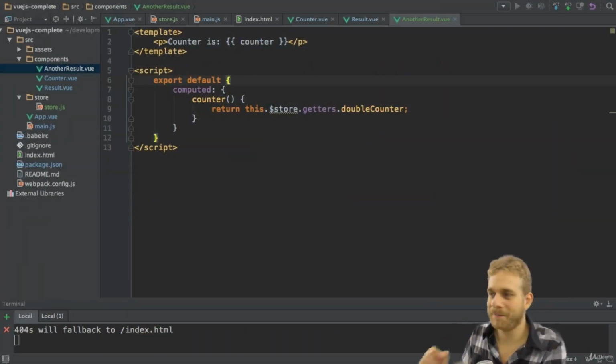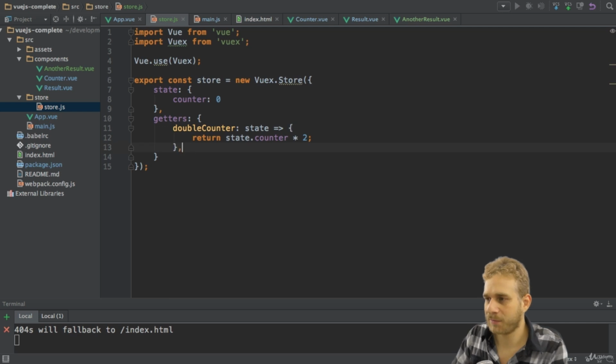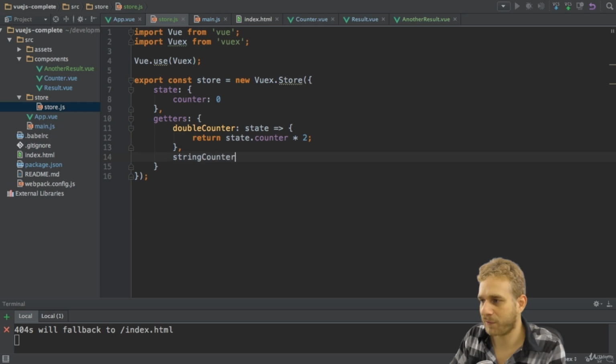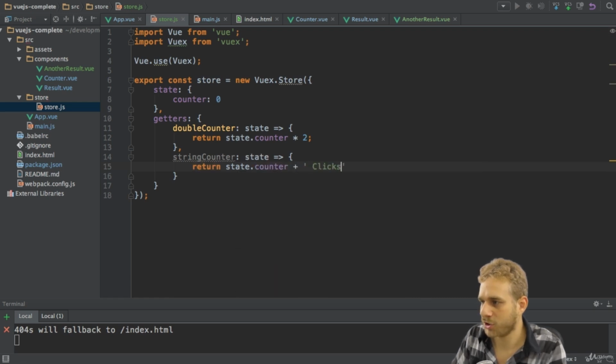In the last video, we implemented such a getter here. Now, what if we actually wanted to have another getter? So in our getters property in the store, we now also have the string counter, for example, where we take our state and we return our state counter plus clicks to turn it into a string which says 5 clicks, 2 clicks, and so on.